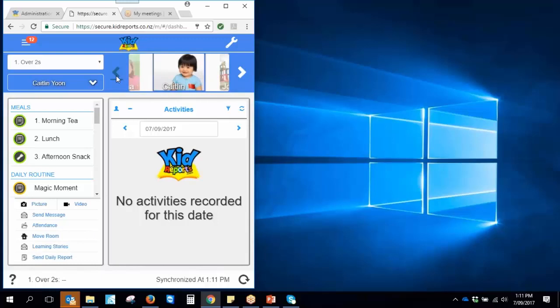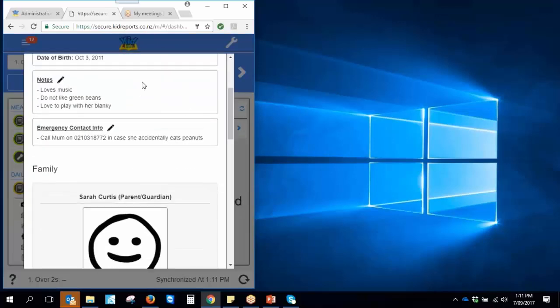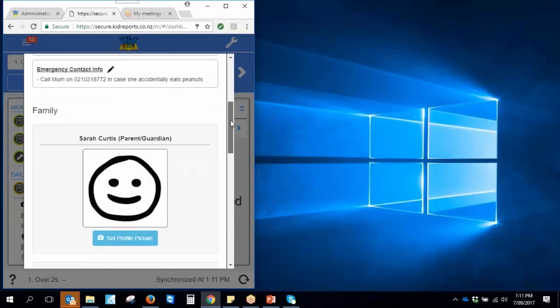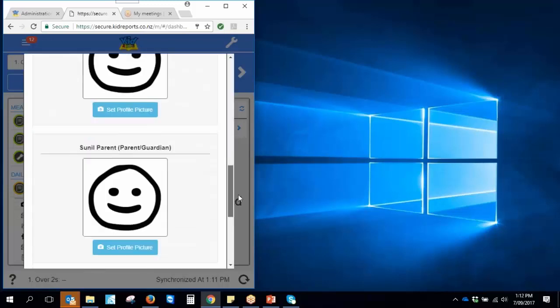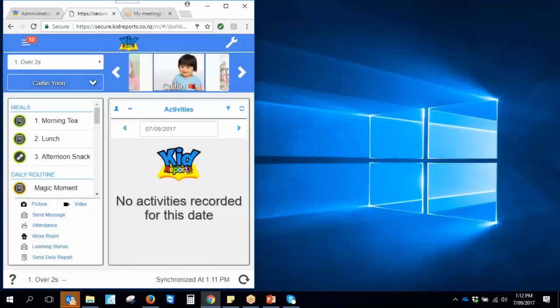Let's say that if there is any important information that you wish to save for the child, you can always save it under their profile. So I'll bring up Caitlin's profile here, and you can see that along with her date of birth, you will have some emergency contact information because she has a nut allergy, and also some of the likes and dislikes. You can put that information here where the staff don't have to run to the office to get that information, and it's readily available to them at their fingertips from the teacher's app.